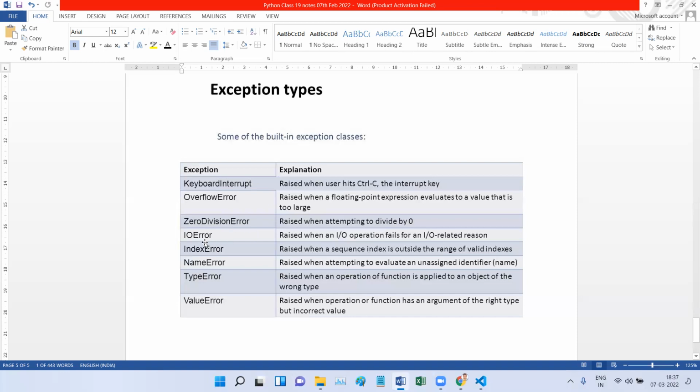Then we have zero division error, as you have seen, when you attempt to divide by zero, and input output error when the input and output operation fails. And index error, which we have seen, is raised when the index is more than the length of the list. Then we have name error.